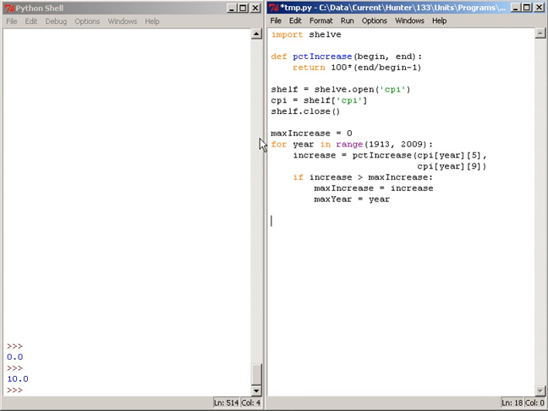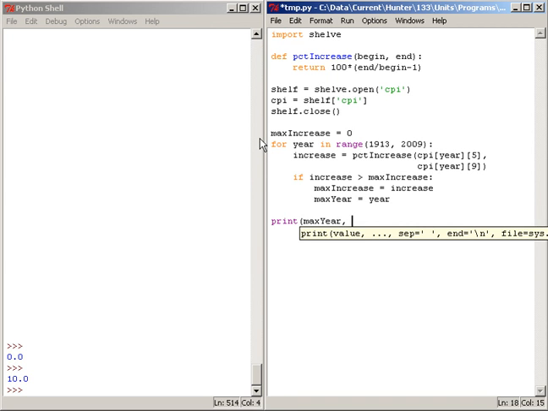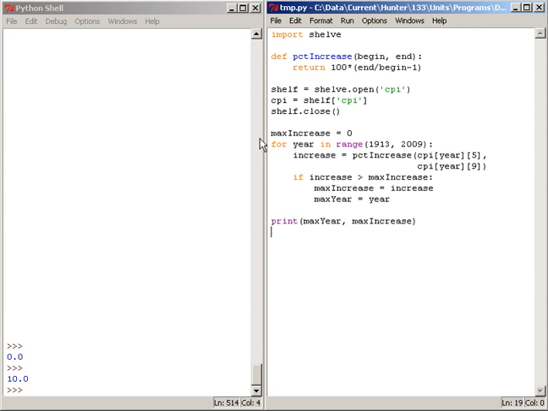When we've been through all the years, all we need to do is print the year in which we saw the largest increase and the increase that we saw in that year. Here's our program. Let's test it out. The largest increase was in 1946, just after World War II.